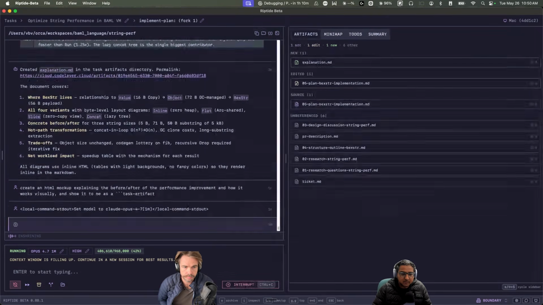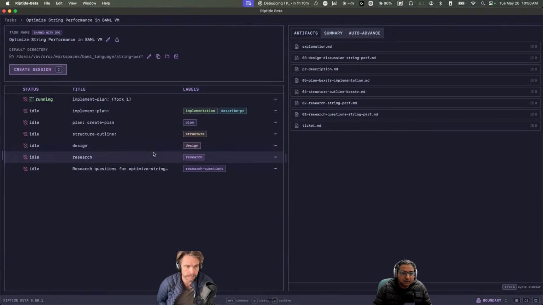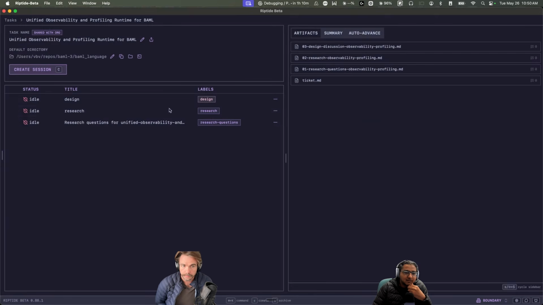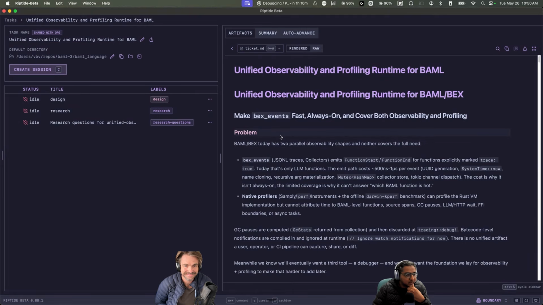Now, I think there's another thing, while this is running, that was worth thinking about. Once I did this, the next thing I realized is, holy cow, this is not going to work. So we actually want to build a profiler into the language itself.